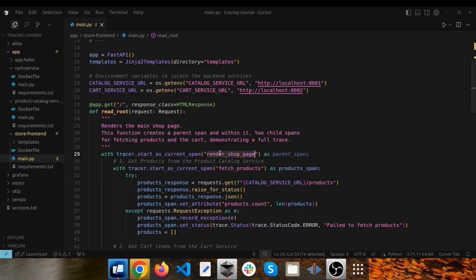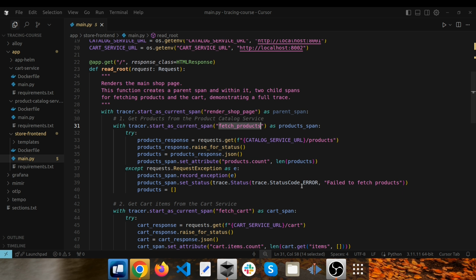And inside this, we create 2 child spans. The first child is fetch_products, and another child is fetch_cart. The fetch_products span tracks the call to the product catalog service. It records, for example, how many products we fetched and any exceptions if the service failed. And fetch_cart tracks the call to the cart service, and it records how many items are in the cart. Okay, so we have a parent span and we have 2 child spans for this specific parent.